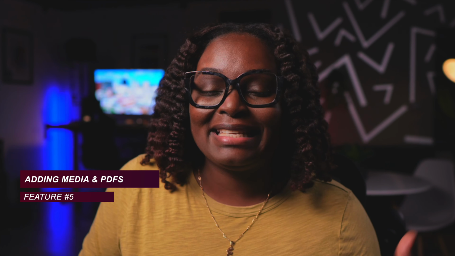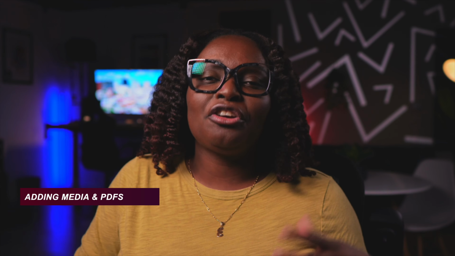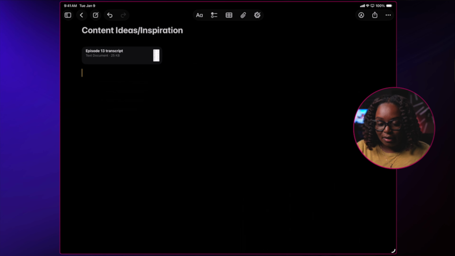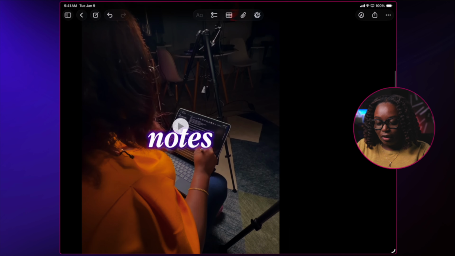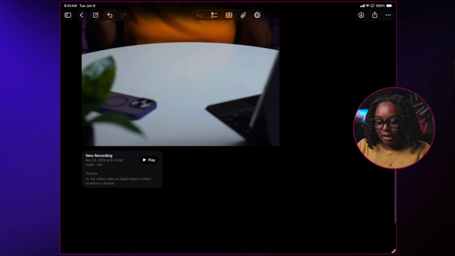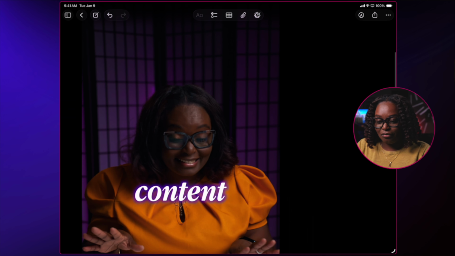Okay, feature number 5 is adding media, PDF scans, and links. This is the feature creators sleep on. You can drop in your screenshots, your B-roll ideas, your reference images, your scripts, your research, your voice notes, and all the things. And because Apple Notes syncs instantly across your devices, you can collect inspiration anywhere. This turns notes into your creative storage vault.